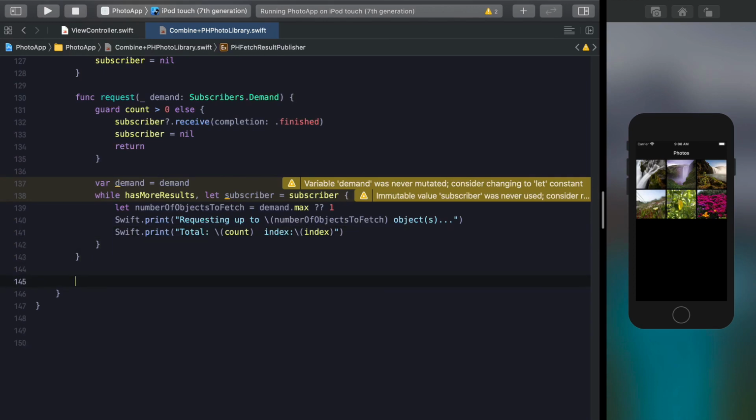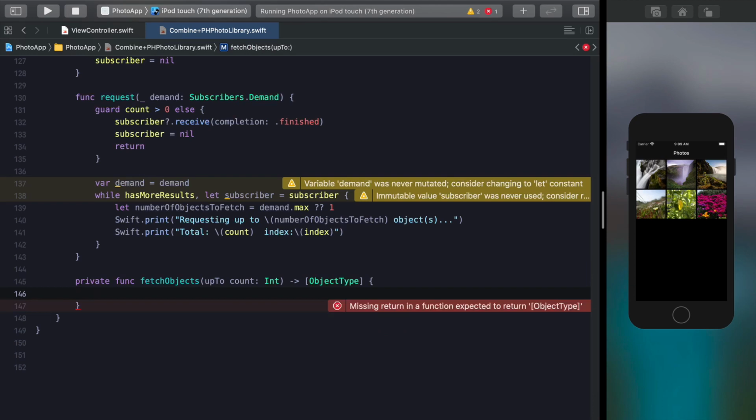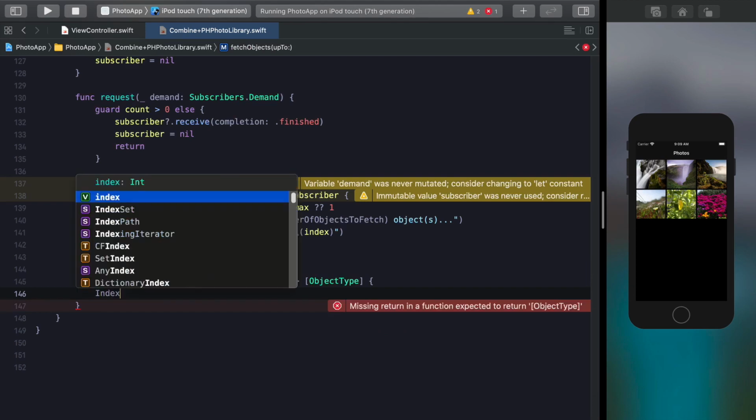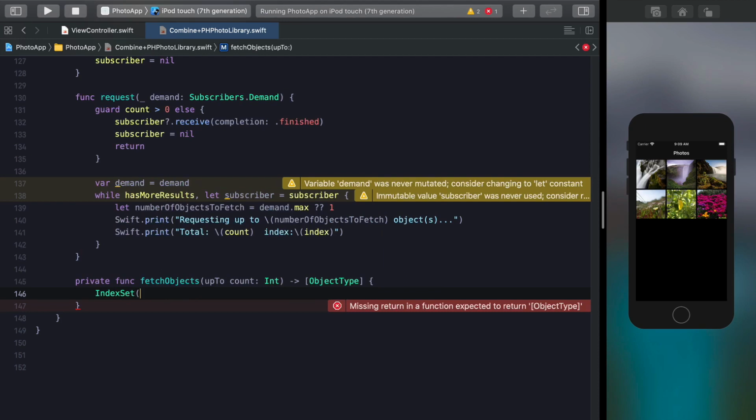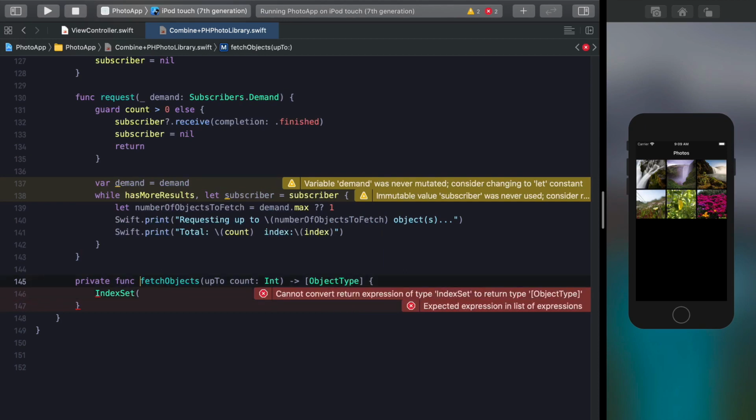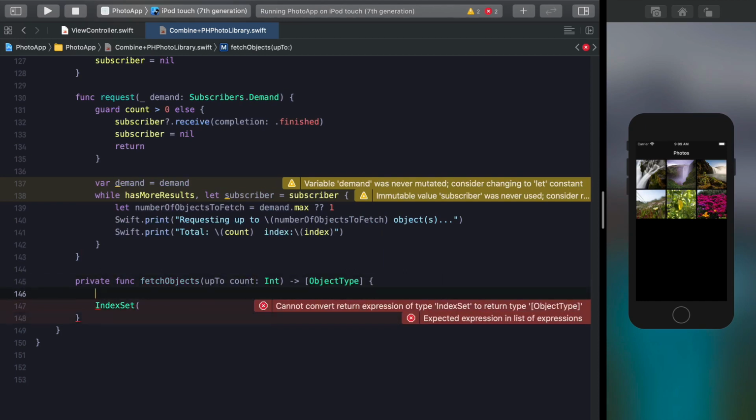Okay, so let's make another function here, private function fetch objects. And inside of here, I want to say up to count int, and that'll give us back an array of those object types. So in here, we want to create an index set of all of the indexes from the current index up to that count right there. So we need an end index, which is going to be whatever our index is plus count.